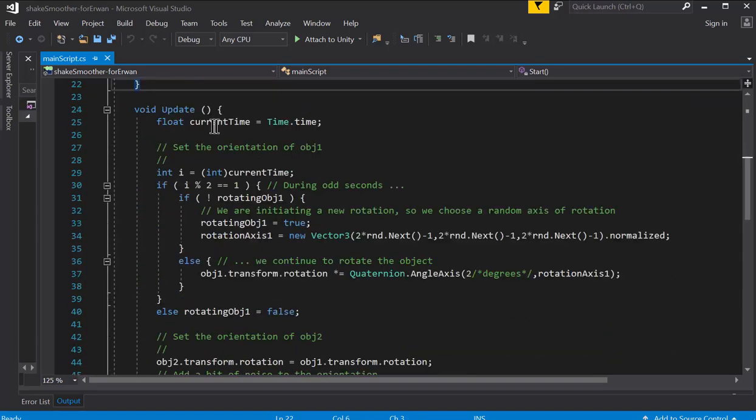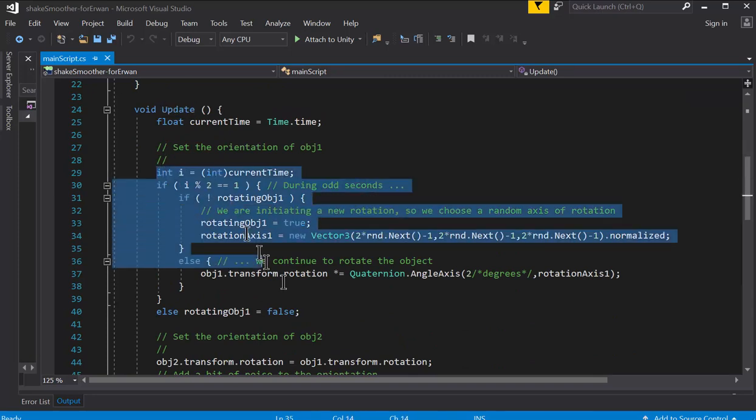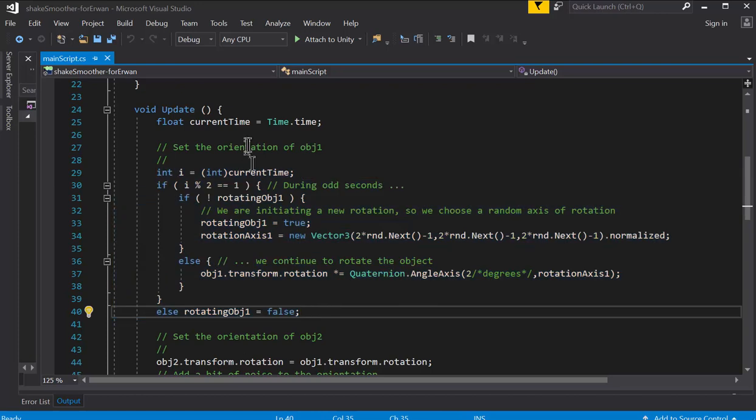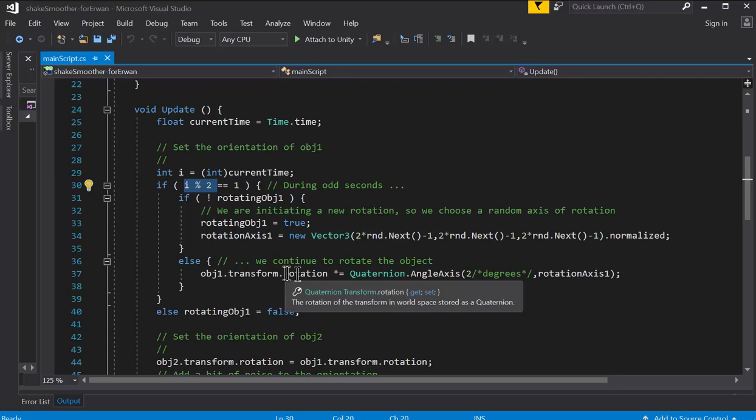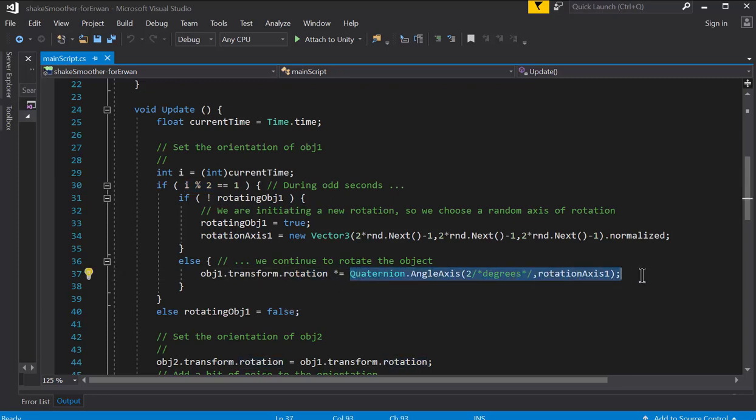And then in the update method, which is called once for every frame, there are three steps. So the first step will update the orientation of the first object, the red object. And it does this by looking at the time, checking if we are in an odd second, so are we in the first or the third or the fifth second, and so on. And if we are, then we want to apply a small rotation to the red object. That's done with this line of code. And the axis of orientation is chosen at random at the start of every odd second.